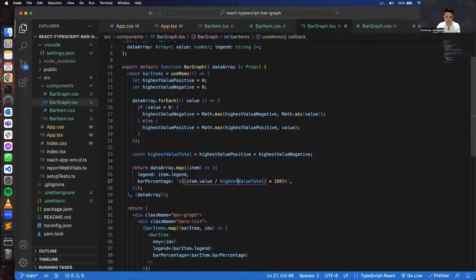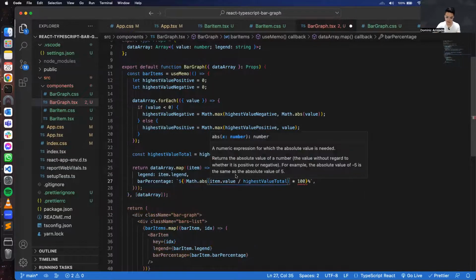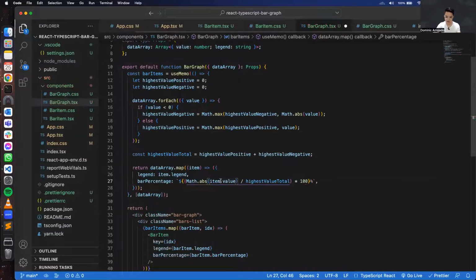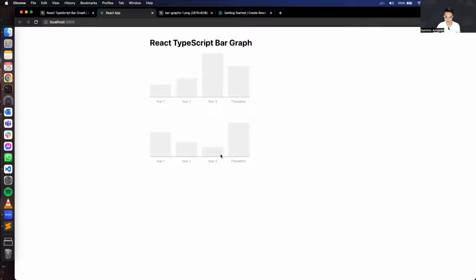All right. So remember, when we're dividing, we need to make sure that we get only the positive value in the item value. So now in this case, this is correct. So now we are able to render the correct tier 3. If you can see, it's the same height as the one in our expected bar graph component. Now we just move on to the next step.